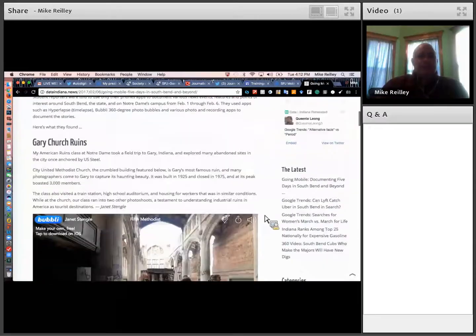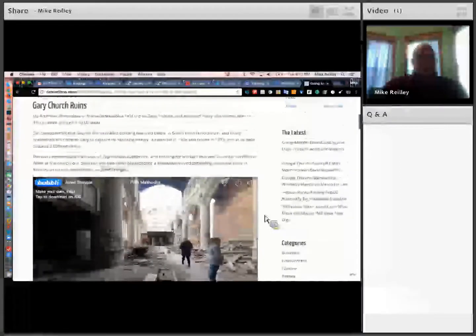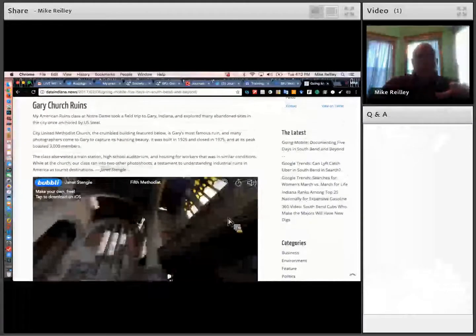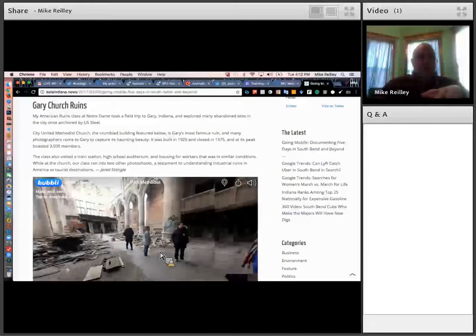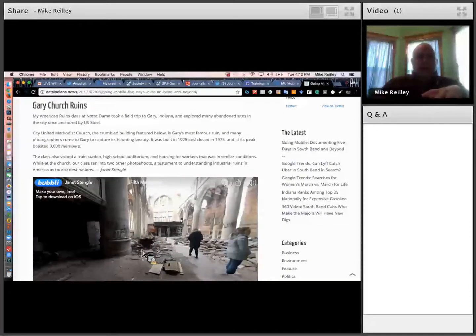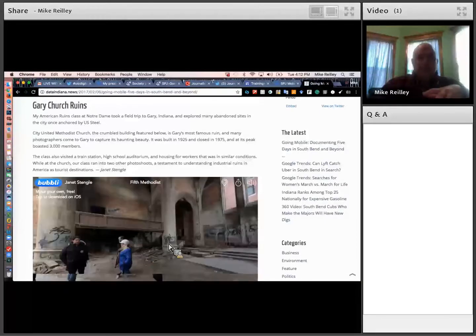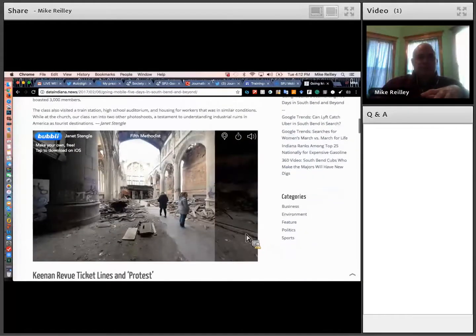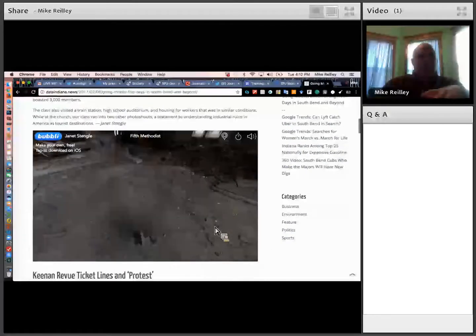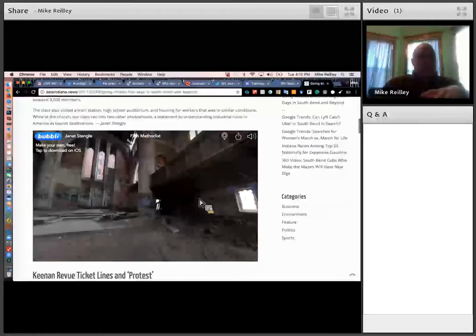And this first one was a project a student did. She was going around with a group of students and documenting ruins, and she found this church in Gary, Indiana. Apparently people flocked from all over the country to shoot photos of this. And she was down in this abandoned church. You can see it's kind of busted out here. But she did this photo bubble and did a really fine job with it.